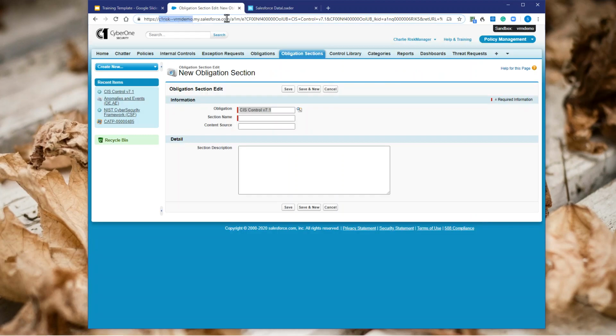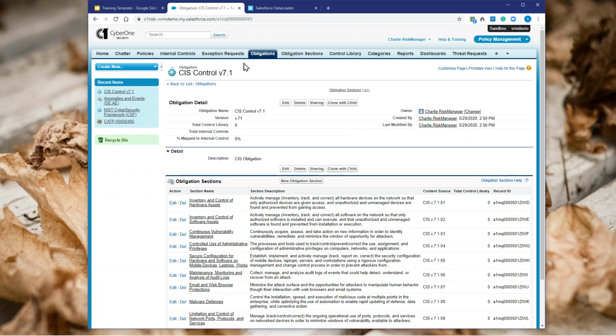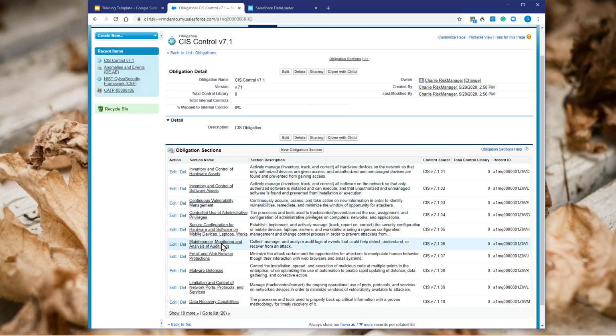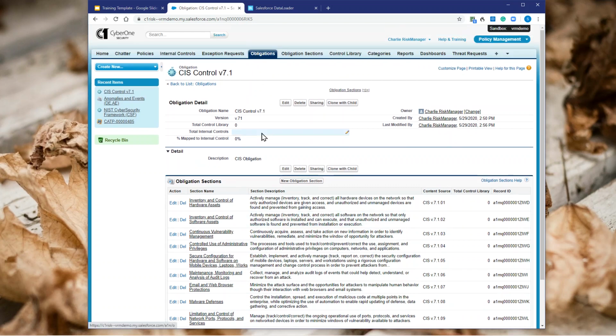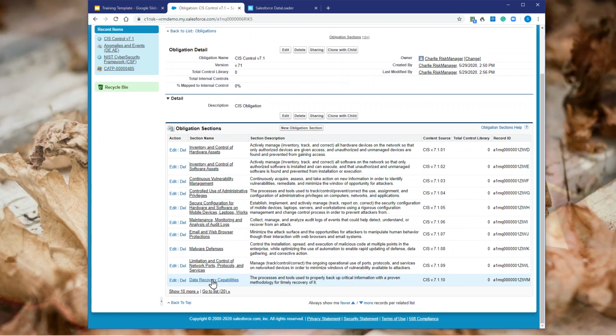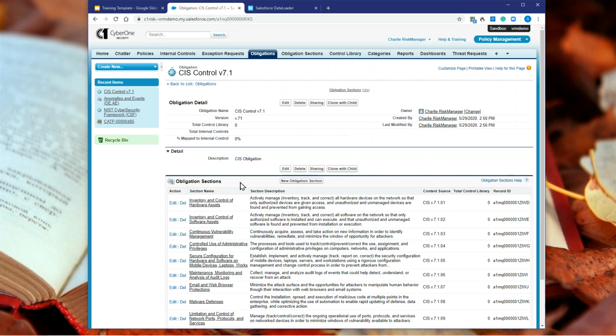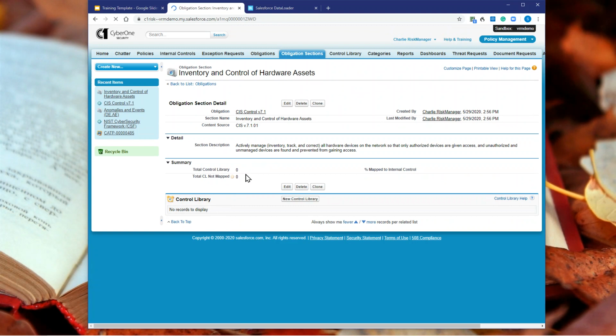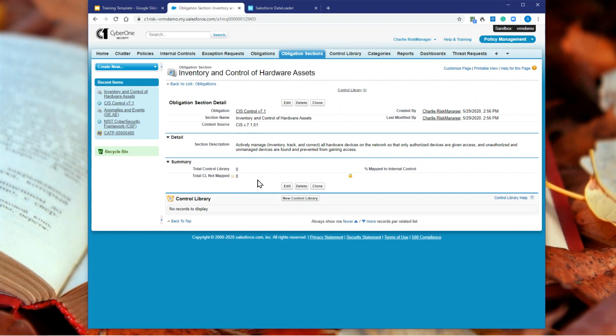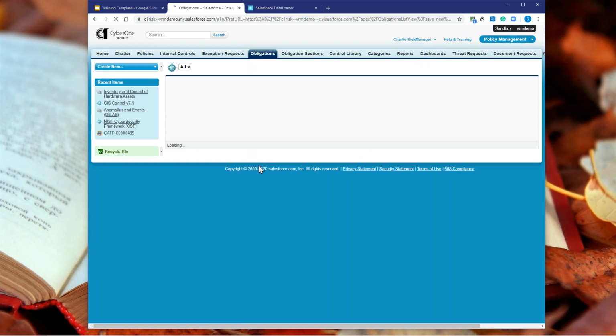As that's working, I can go to my obligation here, and you can already see that those sections have been added. You remember that the record was initially empty, and now the sections have already uploaded. Okay, so that's step one. But if we go into one of these sections, you'll see that there are still no controls actually mapped in here. So the next thing I want to do is map in those controls.